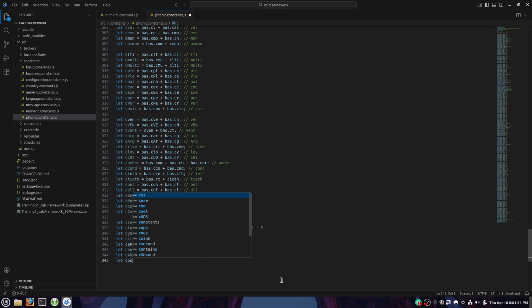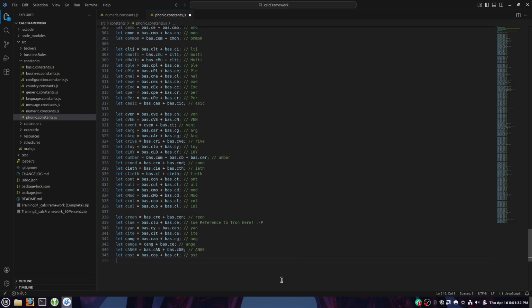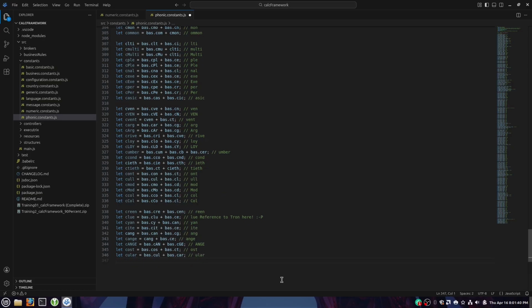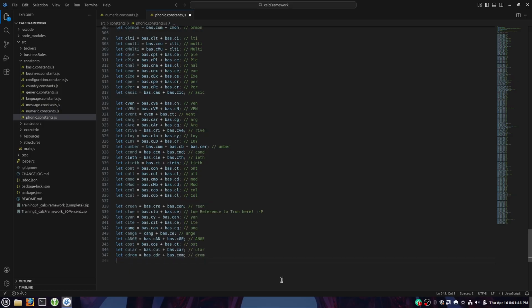Let COST, OST, or cost equals BS.COS plus BS.CT. OST. Let CULAR equals BS.CUL plus BS.CAR. ULAR. Let CDROM equals BS.CDR plus BS.COM. DROM. Let CD, oh, hold on. DROME, DROM equals CDROM plus BS.CE.